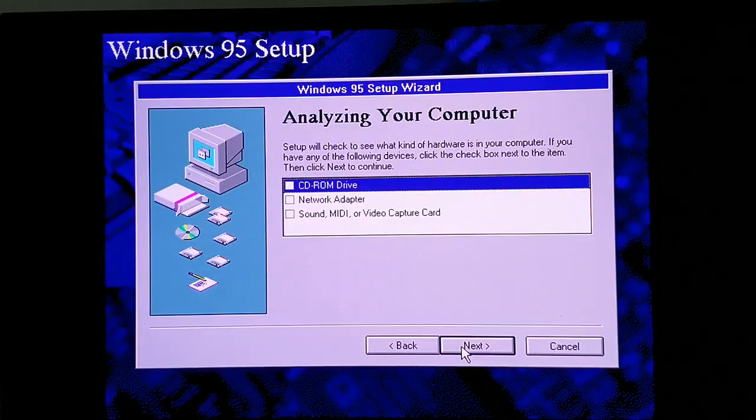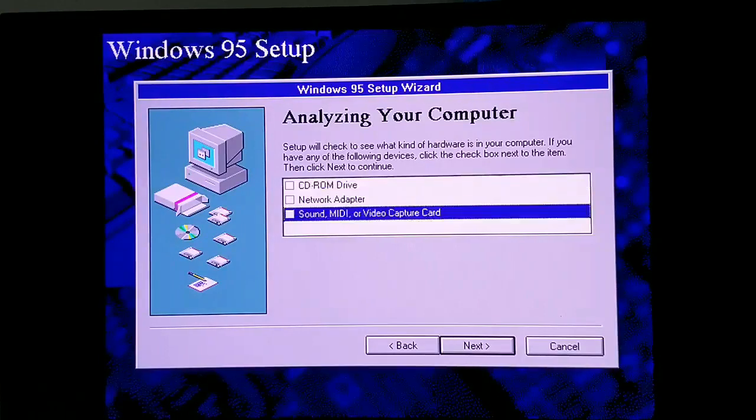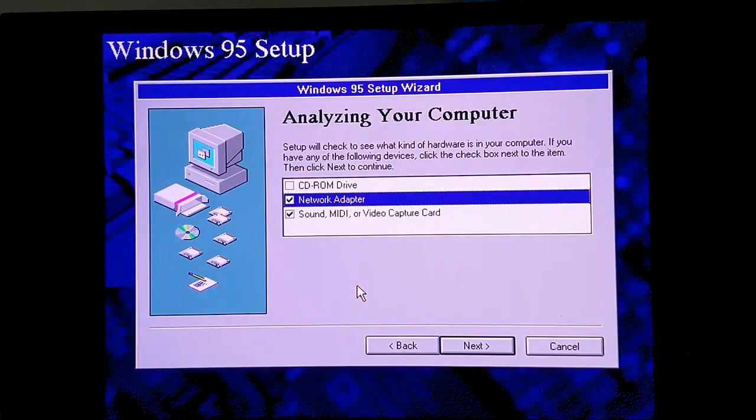Right, I don't have a CD-ROM. I do have a sound card. Well, the FPG implementation has a Sound Blaster card. Network adapter, I'm not sure, but yeah, I'll just go with it.